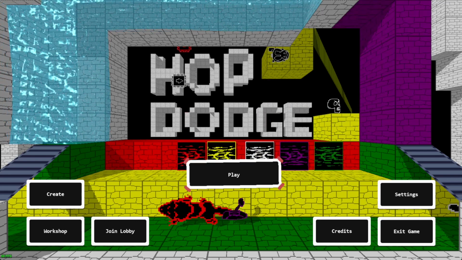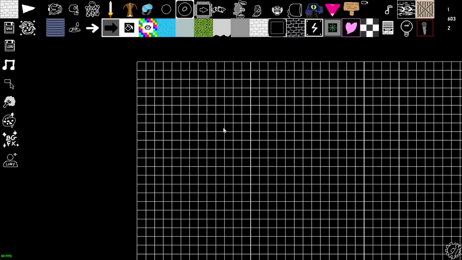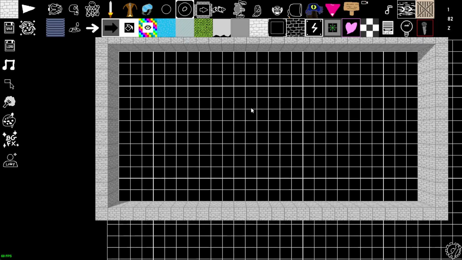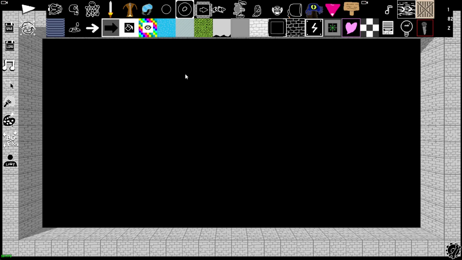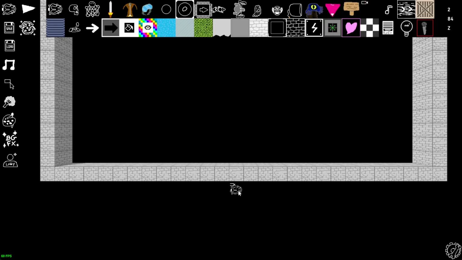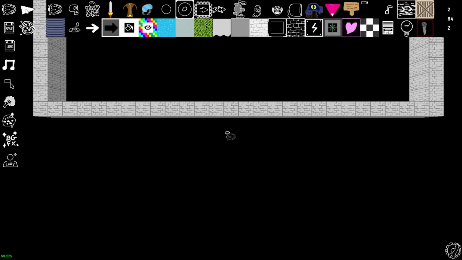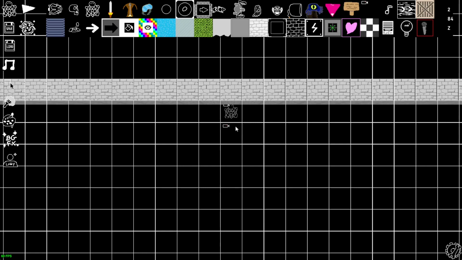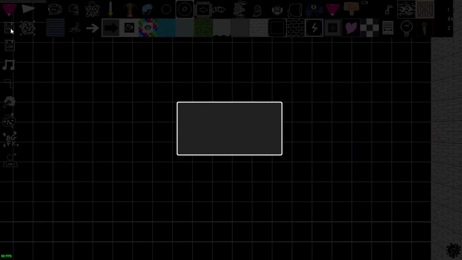Howdy everybody. Today I'm going to try and create Pong inside of HopDodge. Let's define a play area. Now we need a camera. How about here? Yep. And then we can do that and center on the field. Now we have an arena. That's good. Now let's save this.